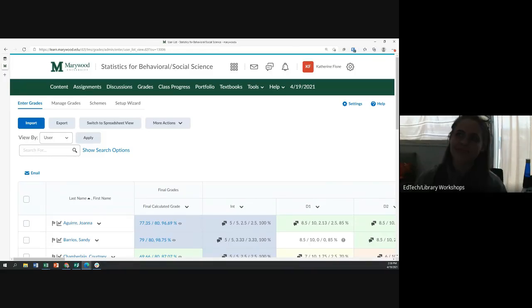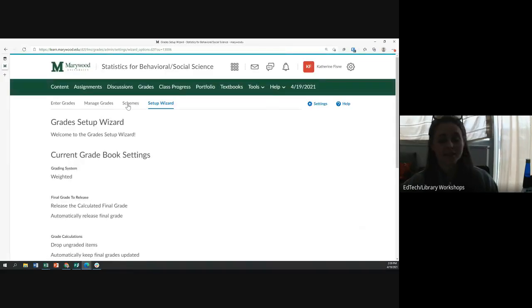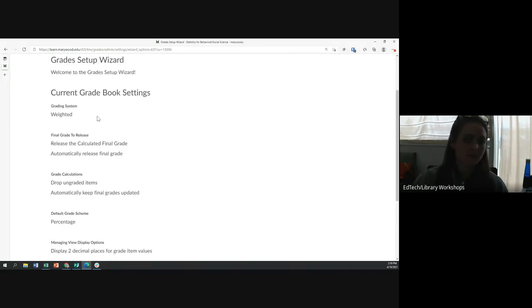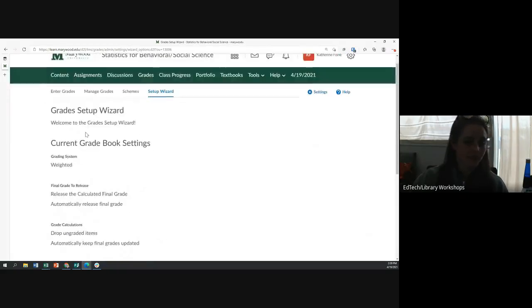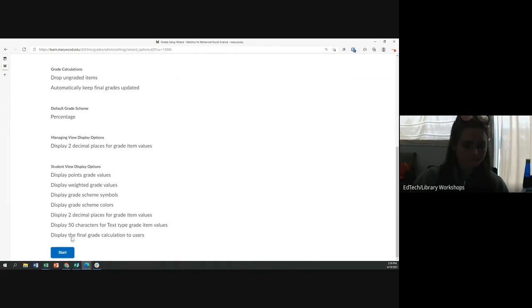But all right, so the last thing we have today is the grades section. The first time that you ever come to your course and look at grades, it'll automatically default you to the grade setup wizard. So welcome to the grade setup wizard. It gives you an overview of all the settings on this page. If you've never done it before, I think the start button is just up high here.